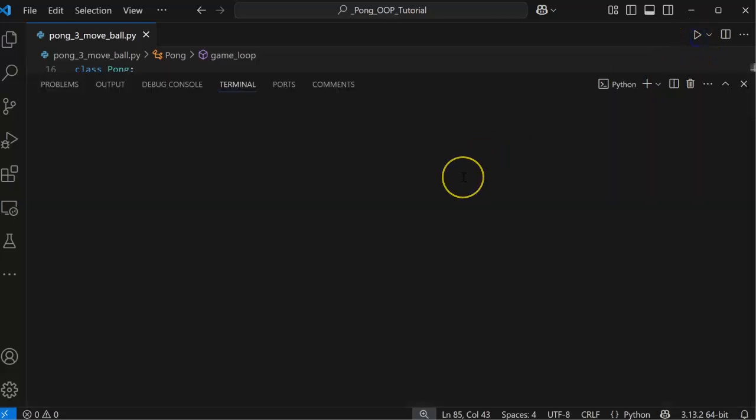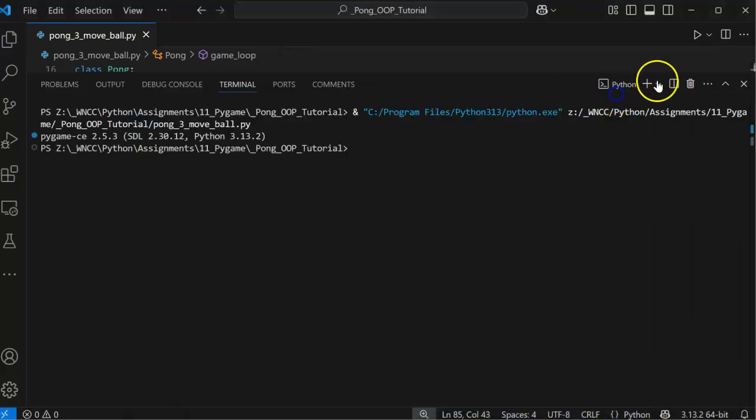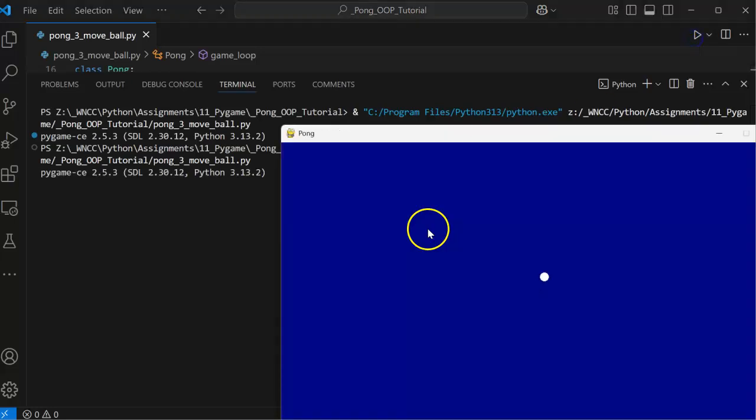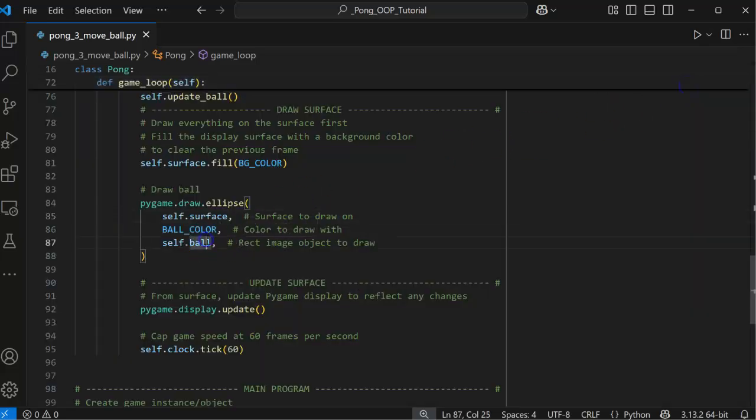We should have the ball moving in one direction, and that's it. Every time you open it up, it'll just go the same way. That means we need to do something in the next tutorial to prevent the ball from leaving the screen.